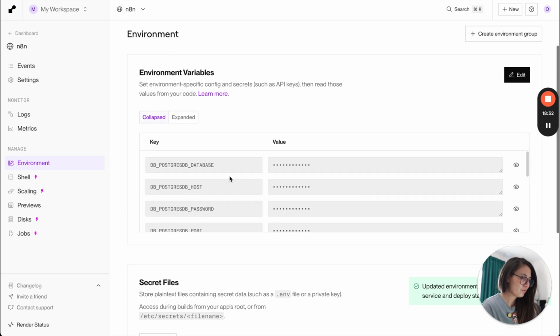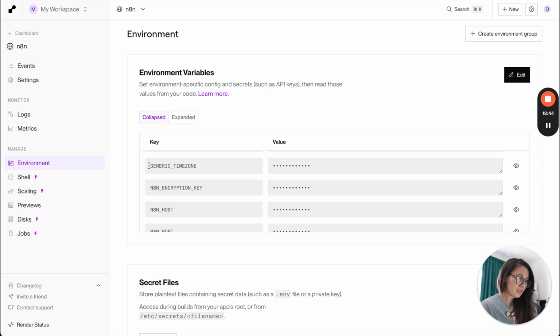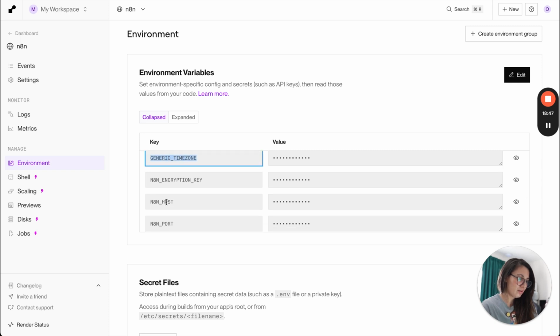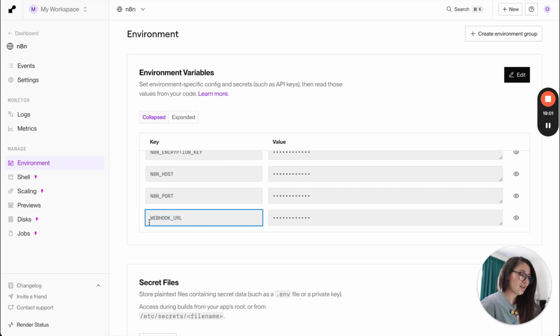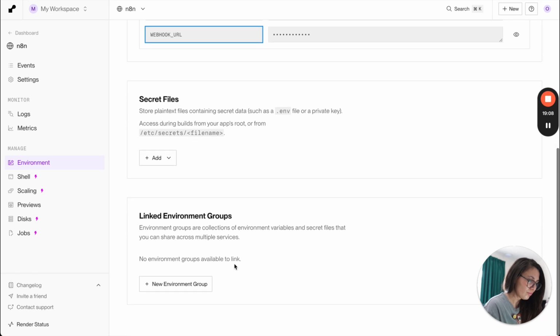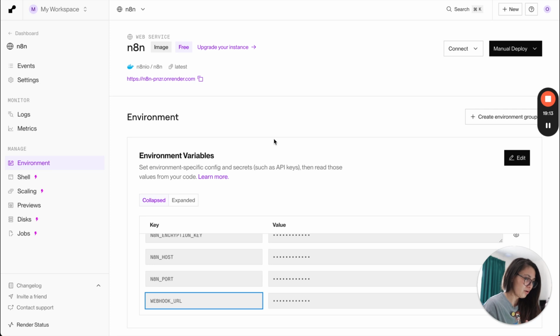So what we've done then is we've set up all of the database environment variables, which connects your N8n instance with the database that you created. You then set up some basic information with the host and the port and the time zone. Then you set up an encryption key so that your API keys and other sensitive information will always be decryptable. And then you set up a webhook URL so that your webhooks work, essentially. And that's it. Your instance is now ready.